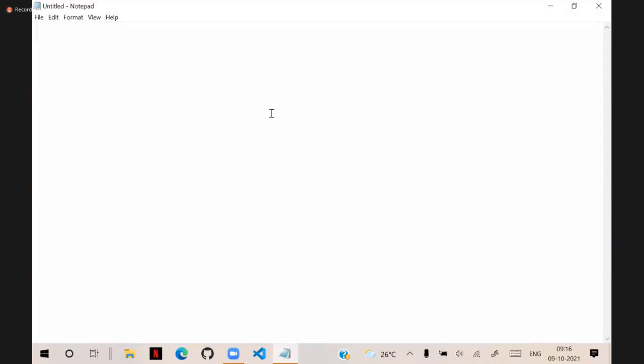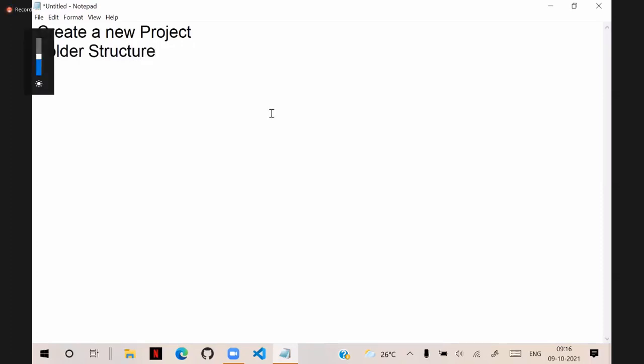Yesterday we discussed a few basic terms related to web design, and we learned how to create a new project, how we can create a new application, and the basic folder structure. That means two important folders we created in a project. What is that? One is the public folder, another one is src. Later, so many other folders will also come.